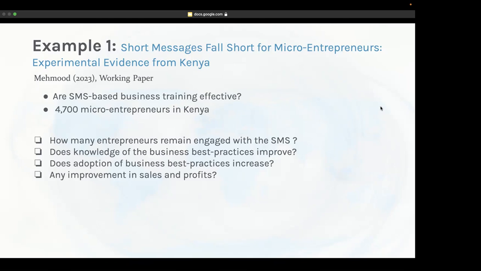The second thing is, does the knowledge they gain from the SMS actually improve the adoption of best practices that are proven to be useful in the academic literature? And finally, how much does that correlate with sales and profit improvements?